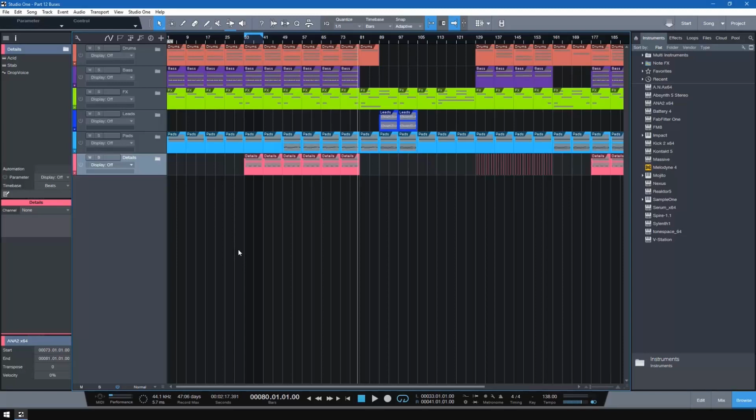So now we have put all of our channels into folder channels. We will create a bus for each folder with the same name and color. Let's start with the drums.